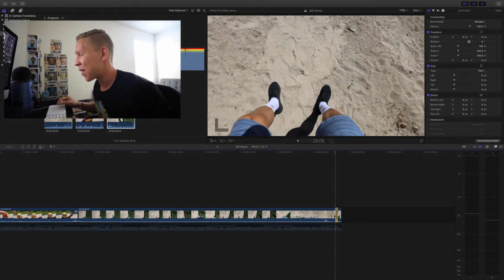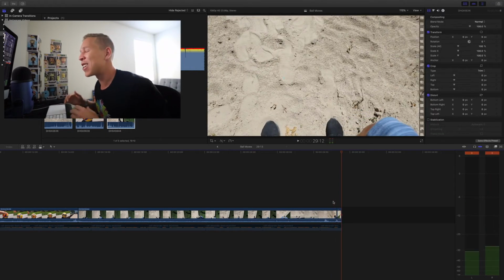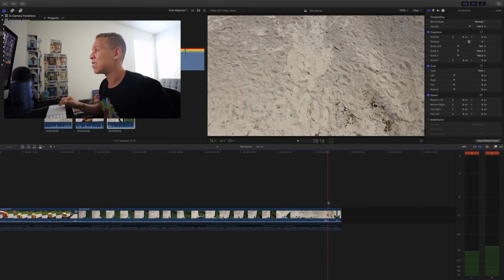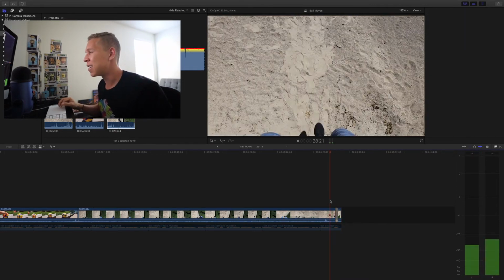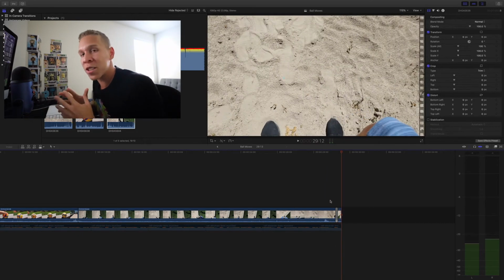So if I take this transition out and I play it, it doesn't look as seamless as it was with the transition added in. So if we look at it again, you can tell there's a slight difference, but if I add it back in and look at it again, it looks more seamless and it looks like I am at the very beginning of the clip again.